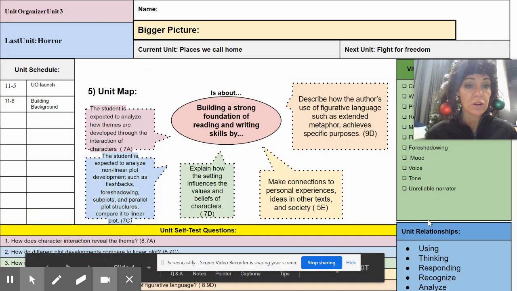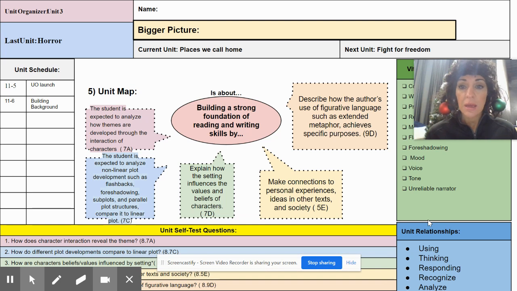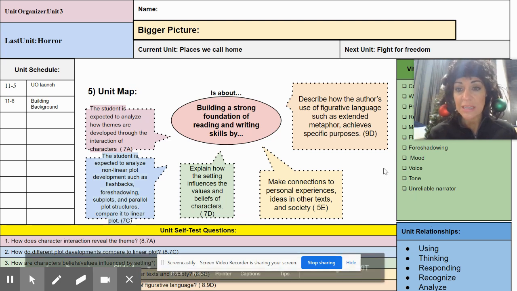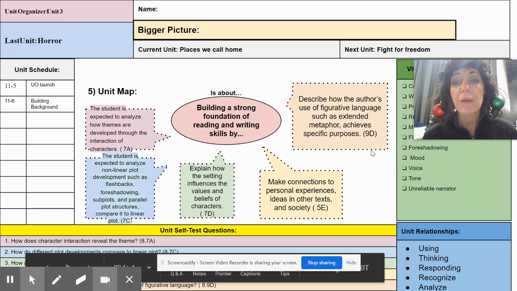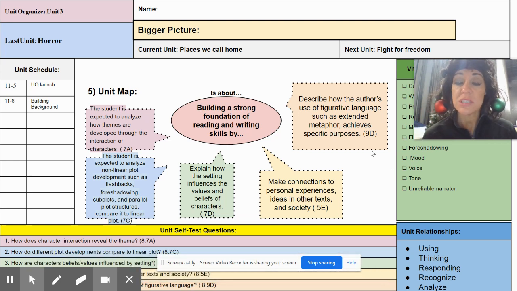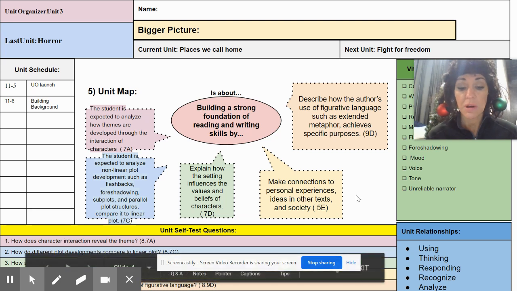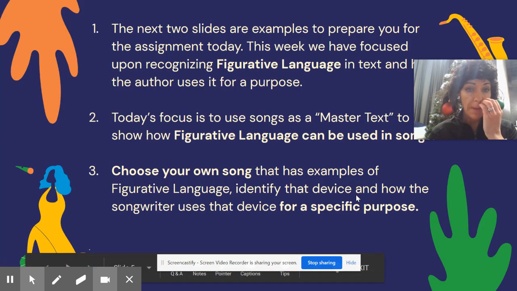Okay, specifically, we are looking at, well, it's 9D, but you guys have some other things you're looking at too. So 9D says, describe how the author's use of figurative language, such as extended metaphors, achieves a specific purpose. So we've been looking specifically at similes, metaphors, and imagery in A Long Walk to Water this week, and that's something you guys can really hone in and focus upon on your own example. Okay.